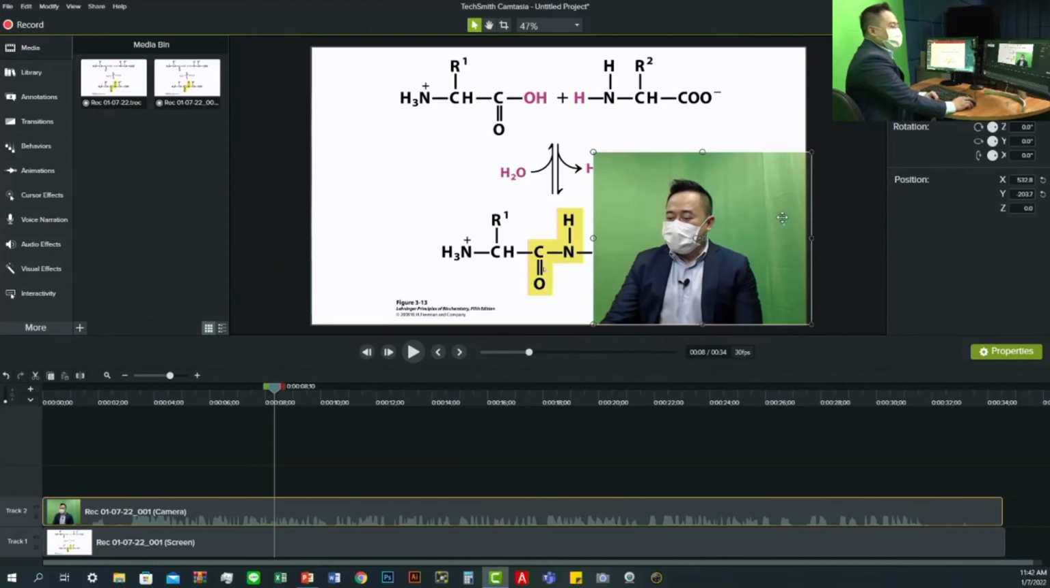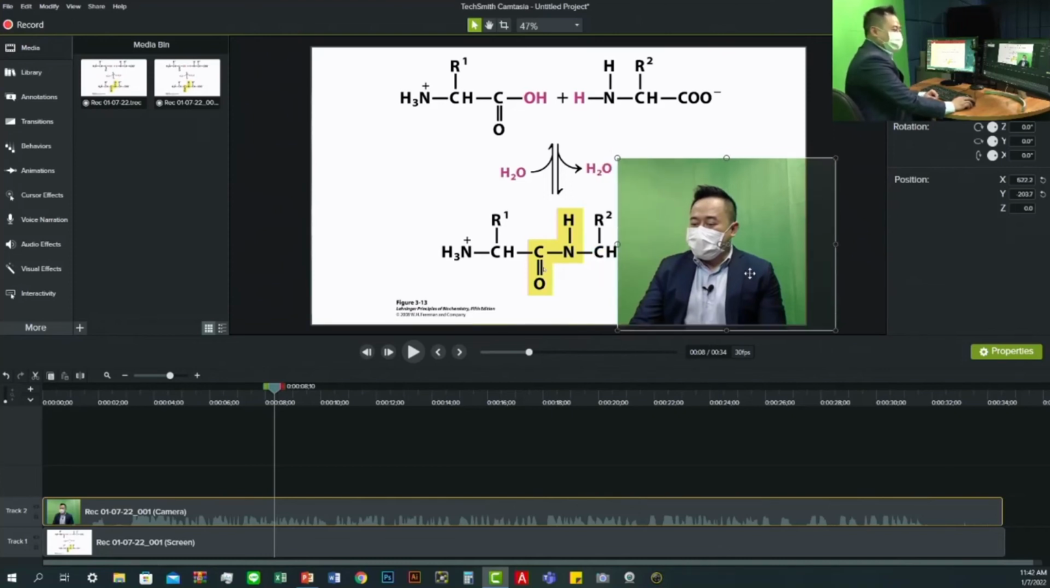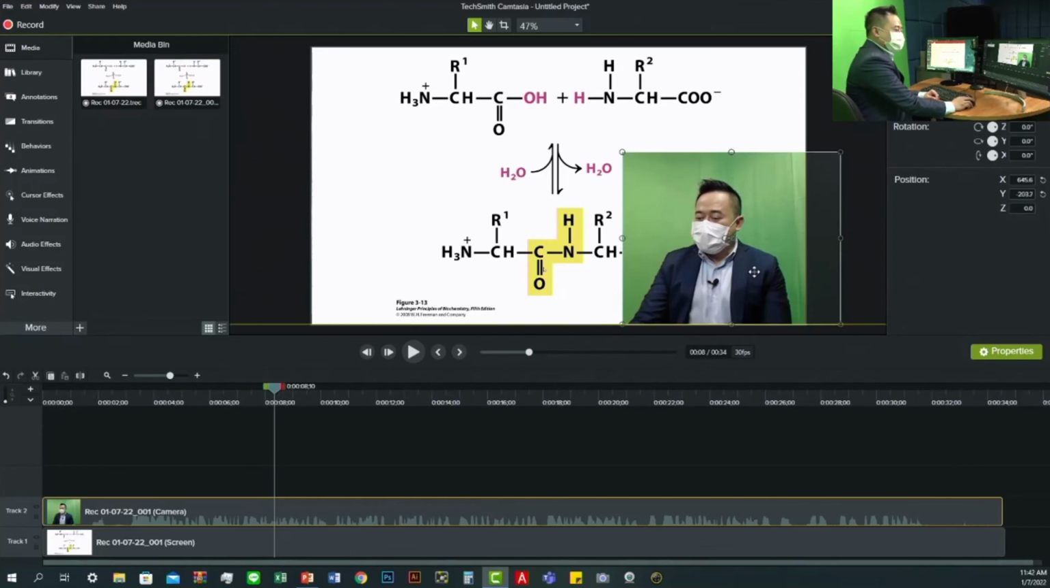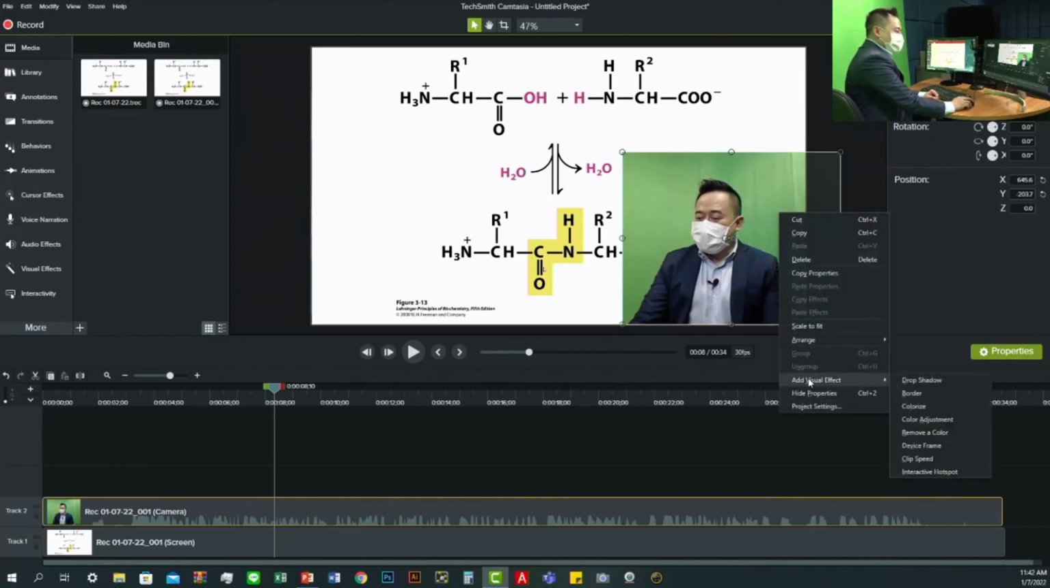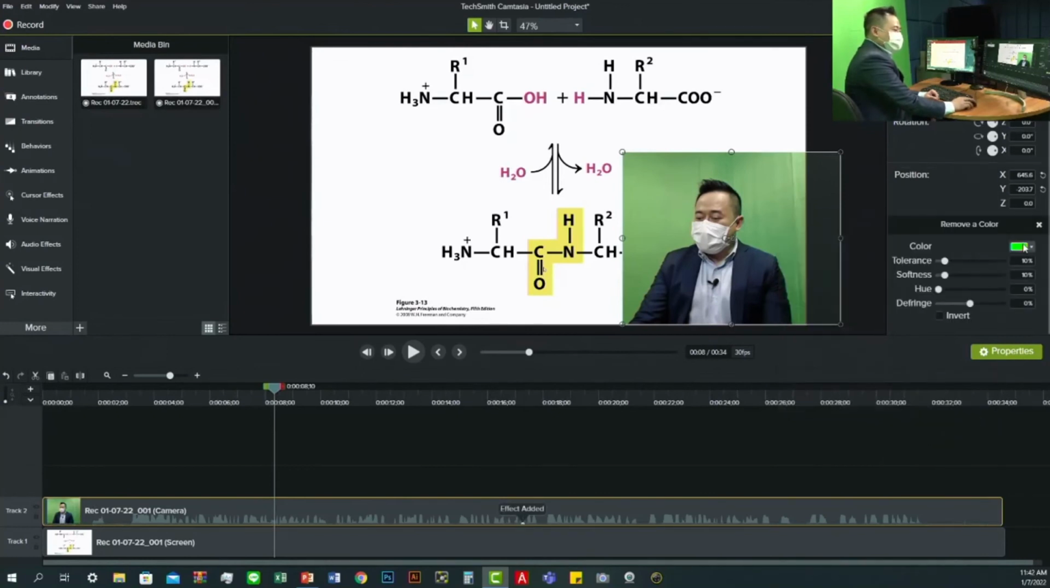But you don't want a green screen right behind you, though. You want to remove the green screen, right? You can right click on it and then say add visual effects and then remove a color. Like in Adobe Premiere or in DaVinci Resolve as well, it's going to ask you which color you want to remove. You can use this dropper and take it out. I see. Yeah, see? So it's going to be synced together like that.